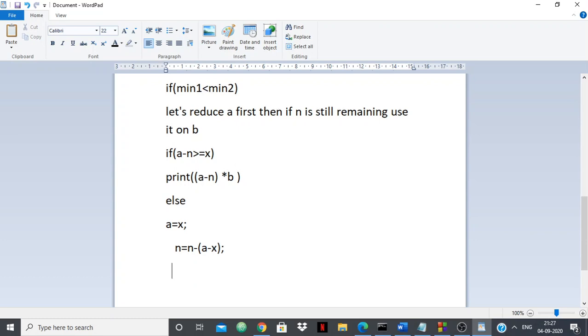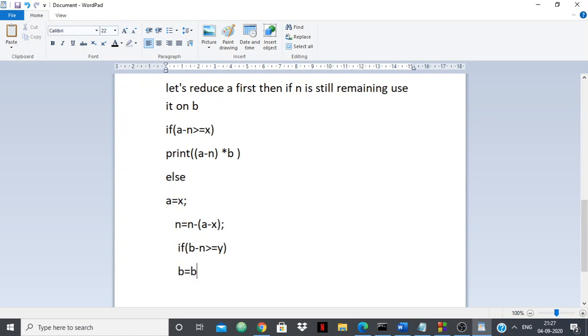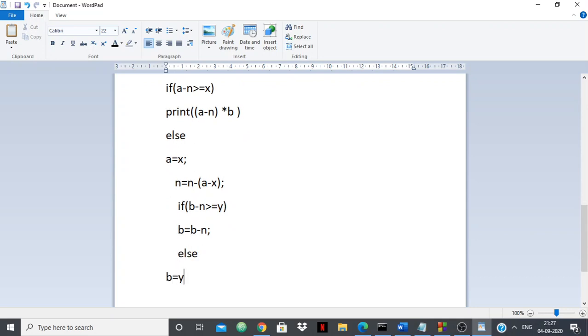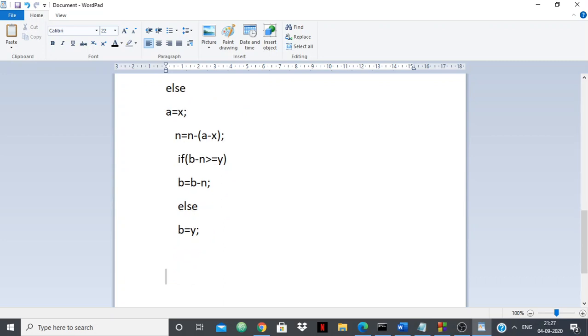Now these operations I will use on, like I said, if n is still remaining, I will use it on b. So to use it on b, I'll just say the same thing. If b minus n is greater than or equal to y, then b is equal to b minus n, I'll use it fully. Else, and this is inside, b is equal to y. So I've reduced the value of a and b, and then I can just print the answer, which will be a into b.